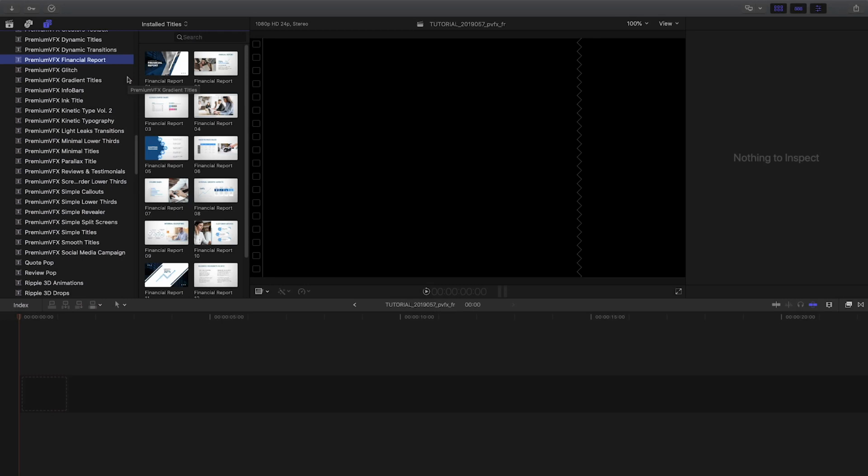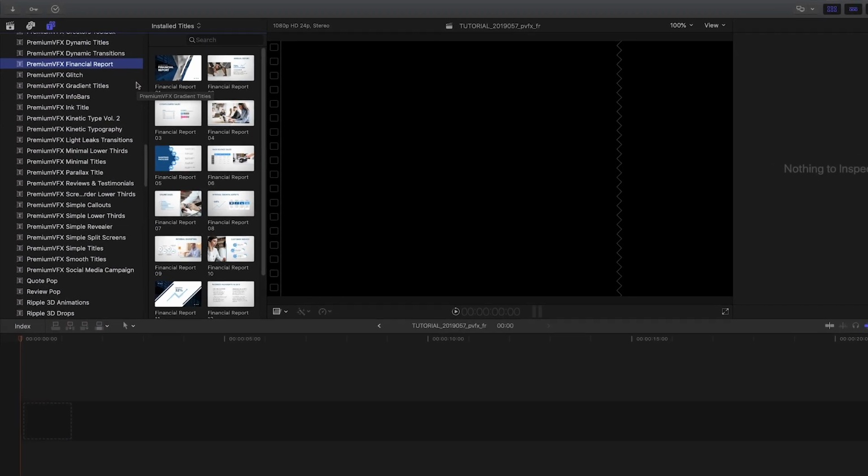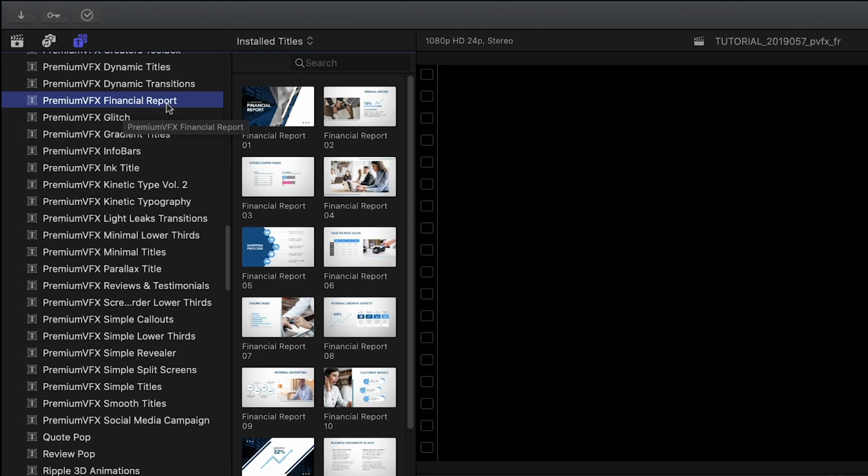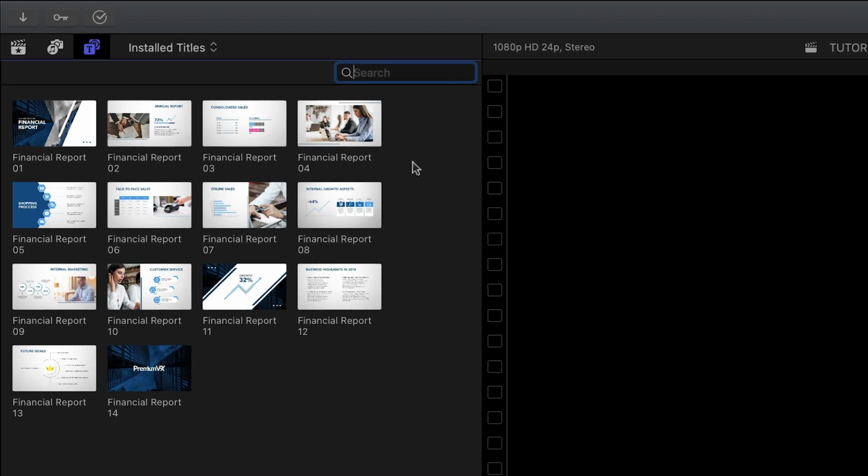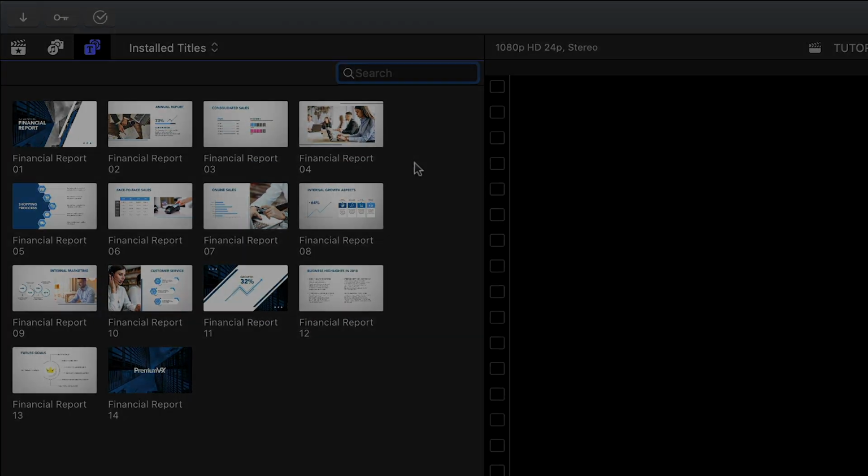PremiumVFX Financial Report was created exclusively for Final Cut Pro 10. You can find it in the Titles browser under PremiumVFX Financial Report. There are 14 templates to get you started. Let's take a look at them.